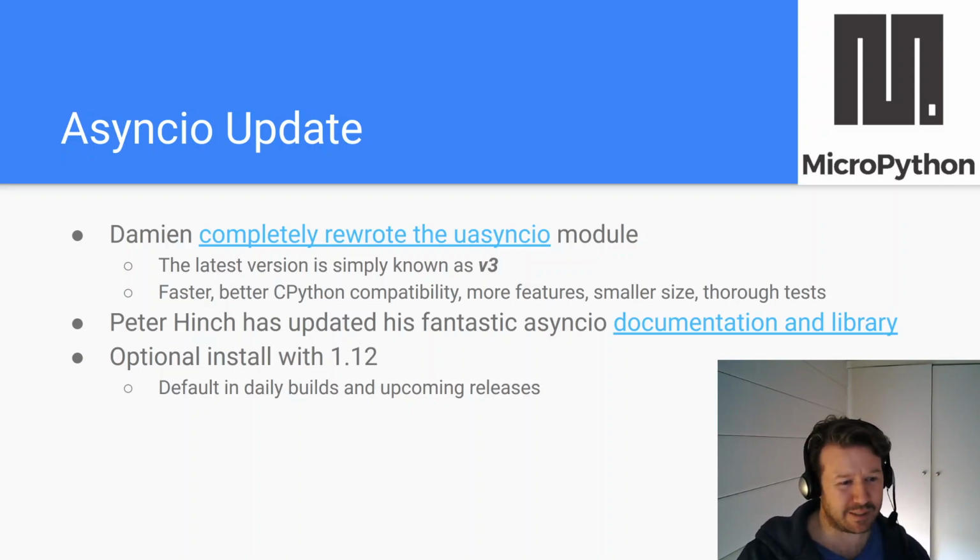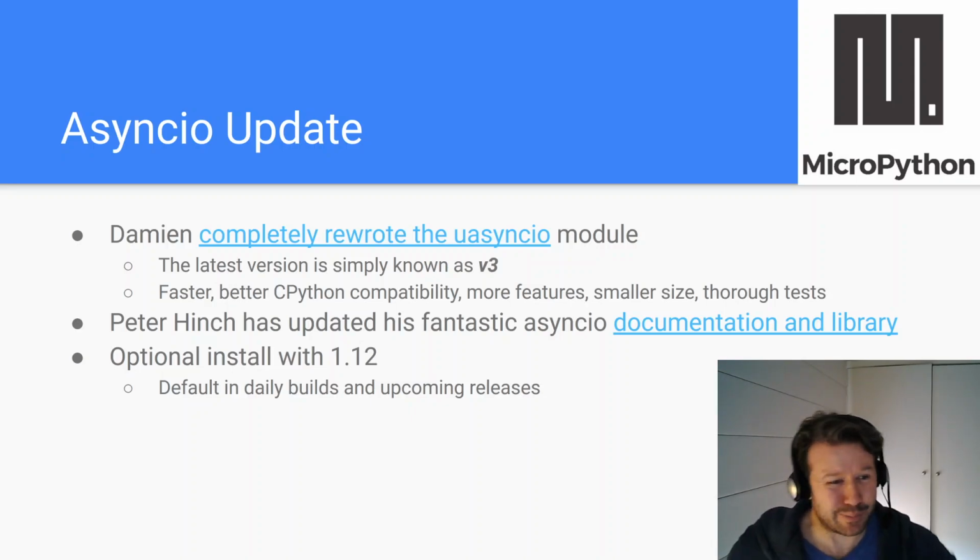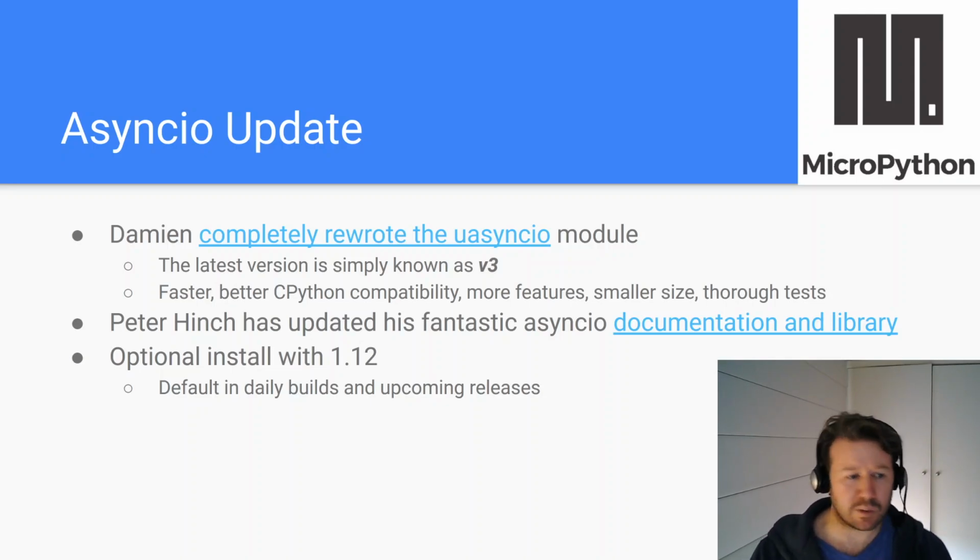Peter Hinch has updated his async IO documentation, and he has written some fantastic documentation. It's a must read if you're using async IO, and if you're not using async IO, you should probably consider it. It's really useful in general, but especially in the embedded space. V3 will be an optional install for 1.12 releases, but it's become the default in dailies, and it will be in the future.